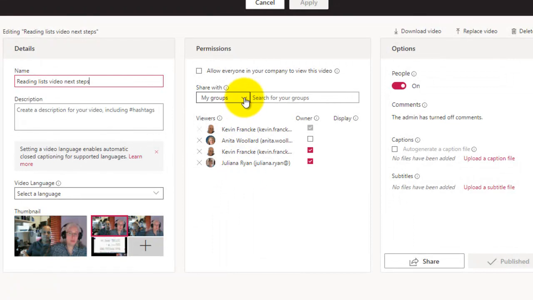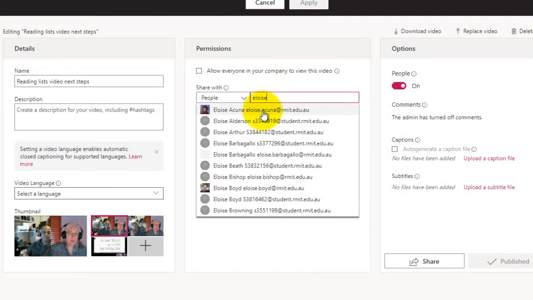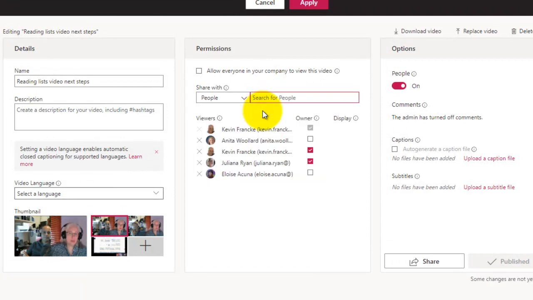What I could do is go up here to Share with, and rather than pick my groups, I'll pick People, and then I can type in a name. Wait till that appears. I'll click on that, and I can decide whether I want to make that person an owner or just give them view access.